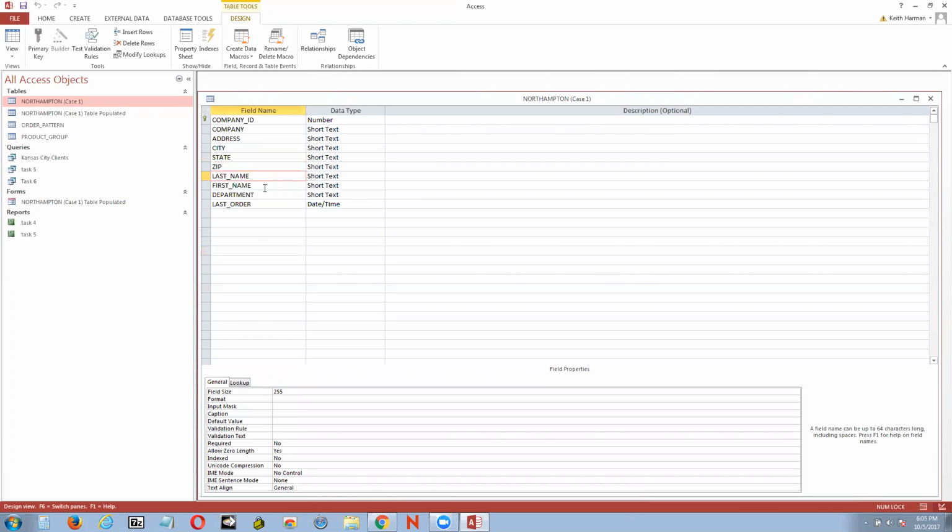And this is a last name. These are contacts, first name, a department, and the last time that they ordered. You'll notice as we scroll through, they use different types of data. And you'll see this thing down here called field properties. Now, when you leave this course, you're not going to be a database expert. You don't need to be.